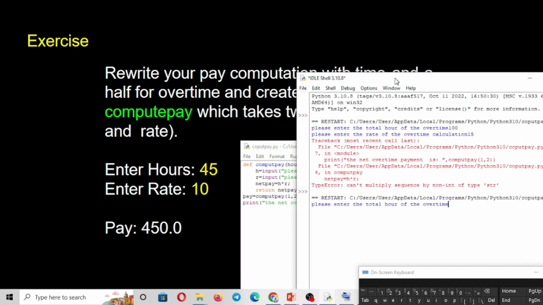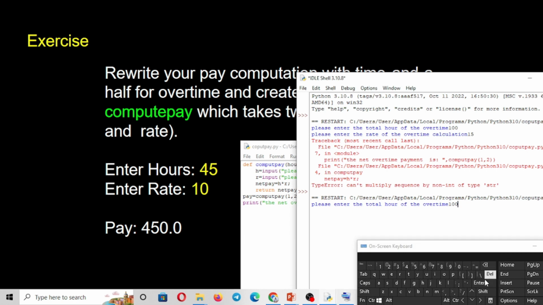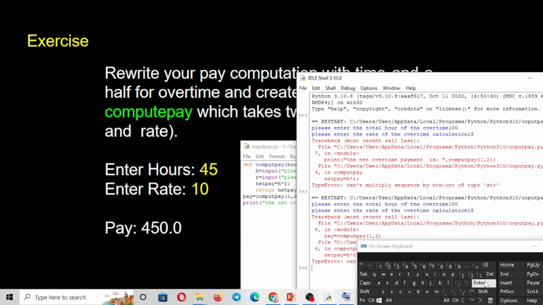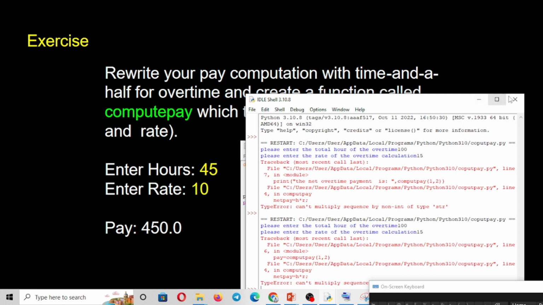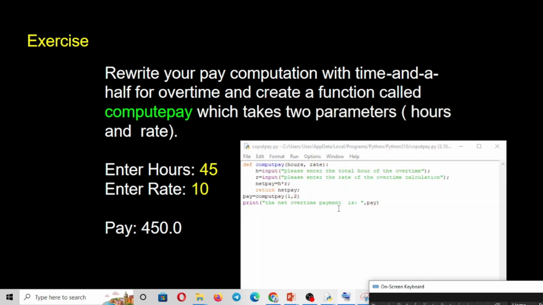What will be the output? Look again, overtime may be 100 hours within that month, and the rate may be 15. Then what will be the output? Again, another multiple sequence by an int type string error. Why once again? What will be net pi, return net pi?